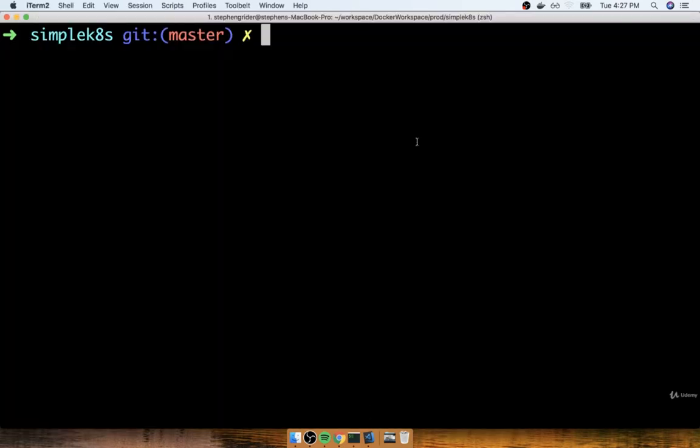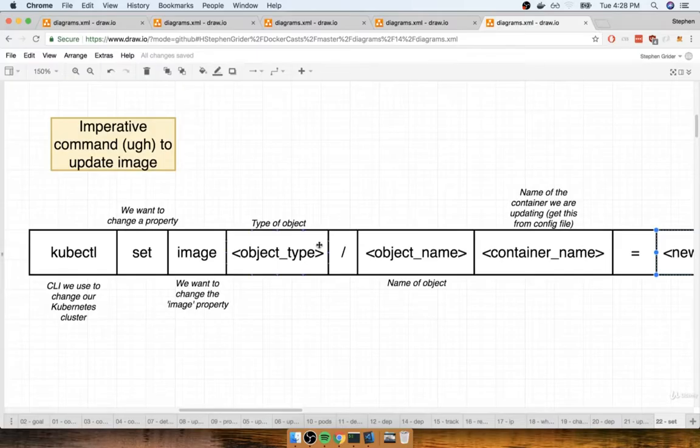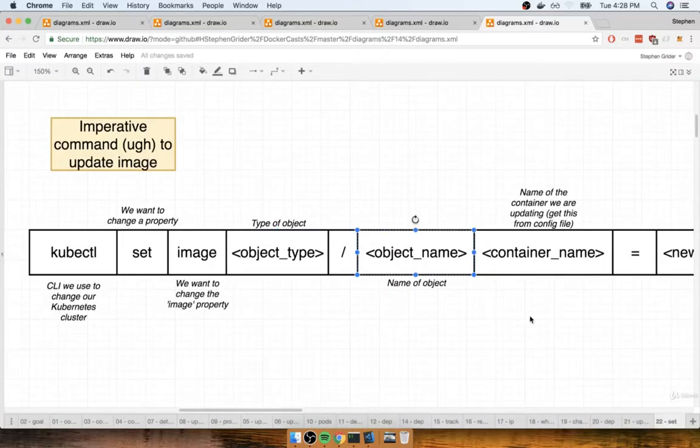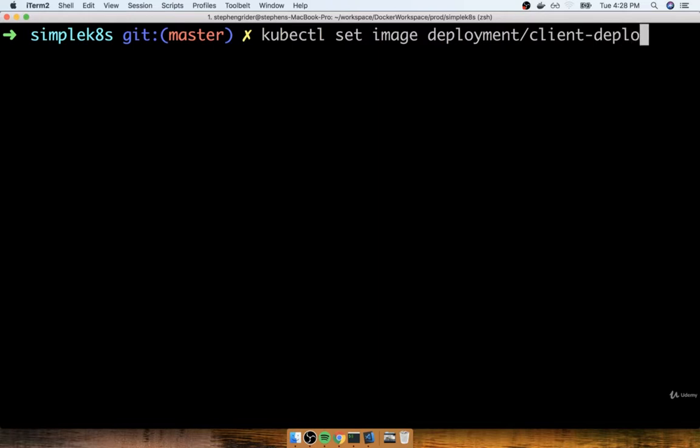Back inside my terminal, I'm going to run kubectl set image. Then we're going to do our object type, which is a deployment, slash the object name, which is client-deployment. Then we'll put in a space. So there is a space there. Notice how it wrapped the line for me, but there definitely, without a doubt, is a space there. And then I'll specify the container that I care about, which is client.